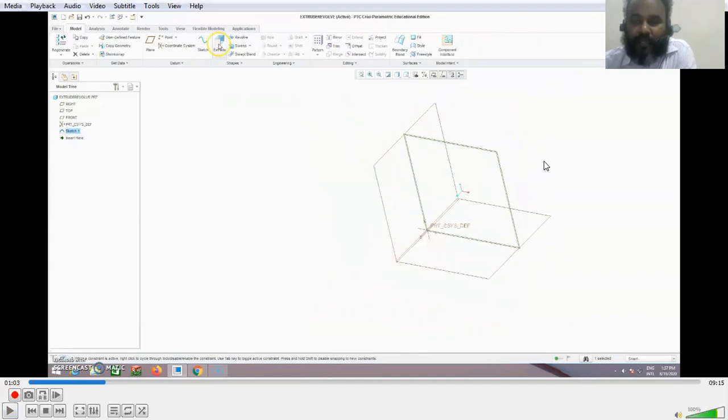So you can rotate and see how the sketch is placed on the plane, on the chosen plane. So for different perspective, as we mentioned in the first video, press the scroll button down on the mouse and move the mouse around. You can get different orientation and perspective of the plane that you have created.